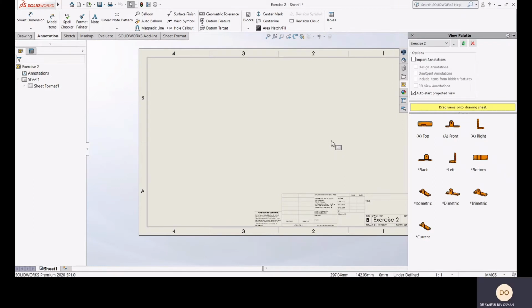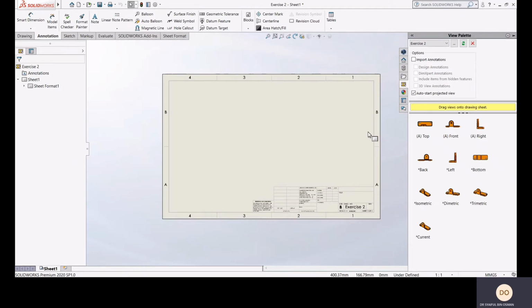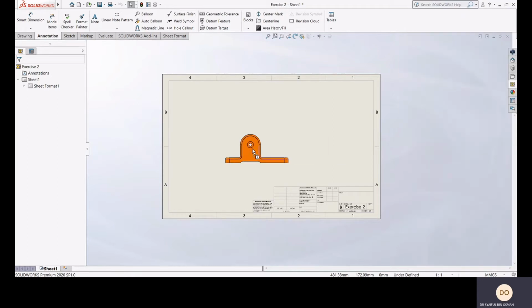The initial task of detailing is the creation of a view, and by using the make drawing from part assembly tool, it will bring us here to the selection of the drawing sheet and the view palette. This is what we call a view palette. The next thing we have to do is select the front view from the view palette and drop it onto the drawing. So now we select the front view, we just drop it here.